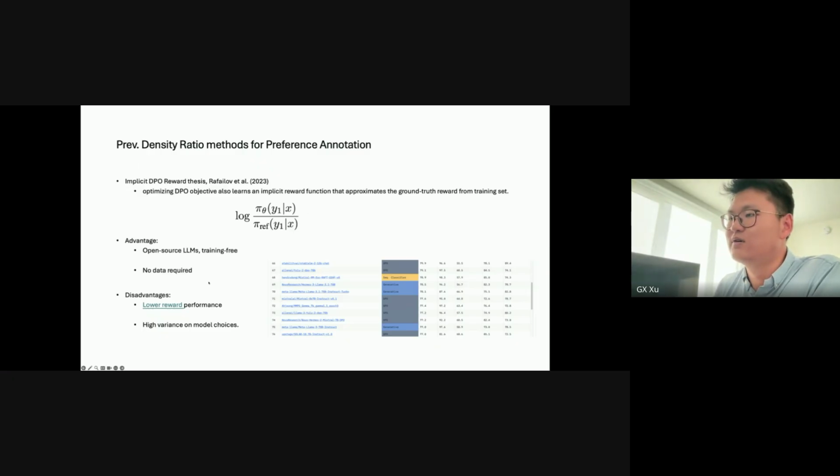However, there are also clear disadvantages of this class of method. Firstly, it doesn't really perform as well as either classifier-based or generated reward functions. So lower reward performance, and also it's reported to have high variance depending on the model choices. So basically, what it means is if you choose a non-ideal set of two models, a DPO model and a non-DPO model, if you did not make a good selection, this formulation will work very poorly, and people do not know why this is the case.